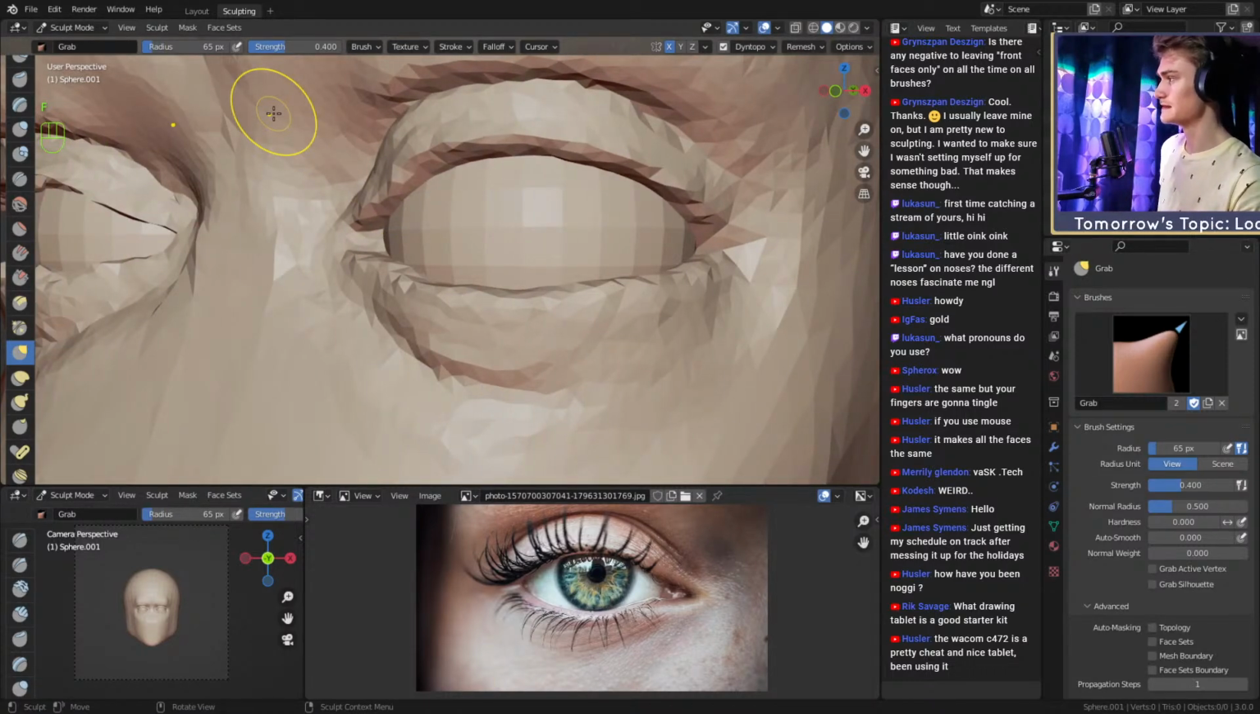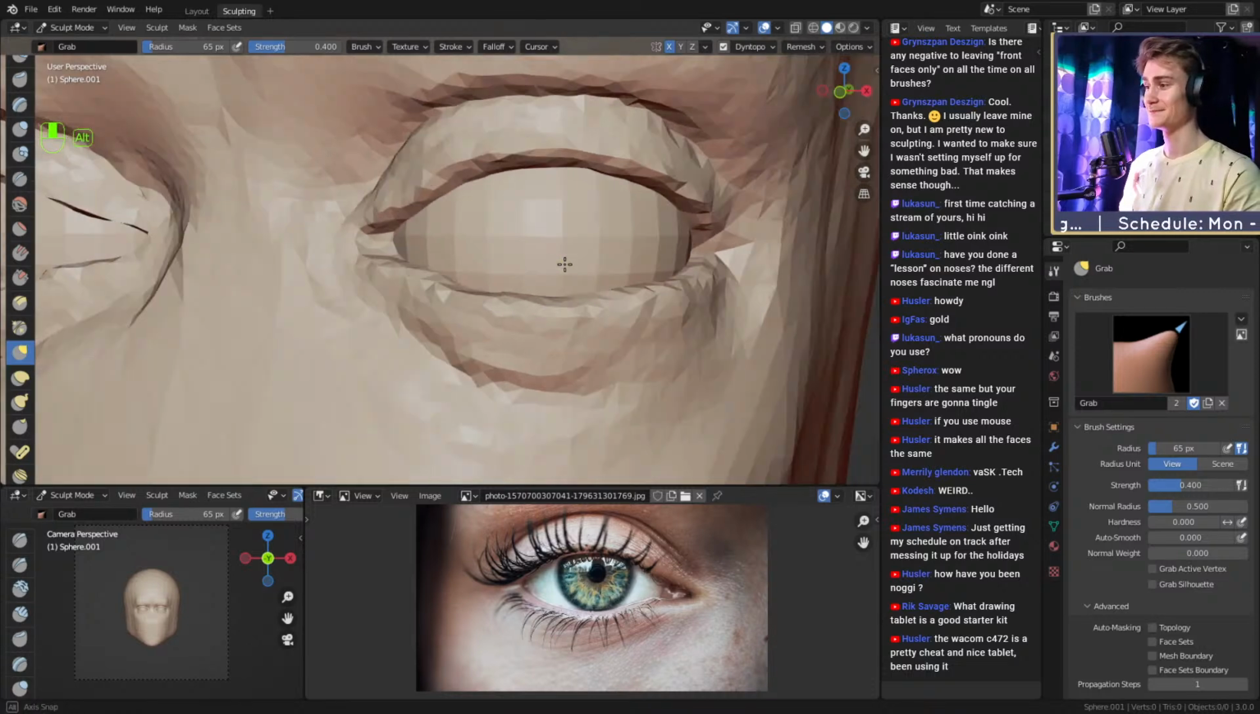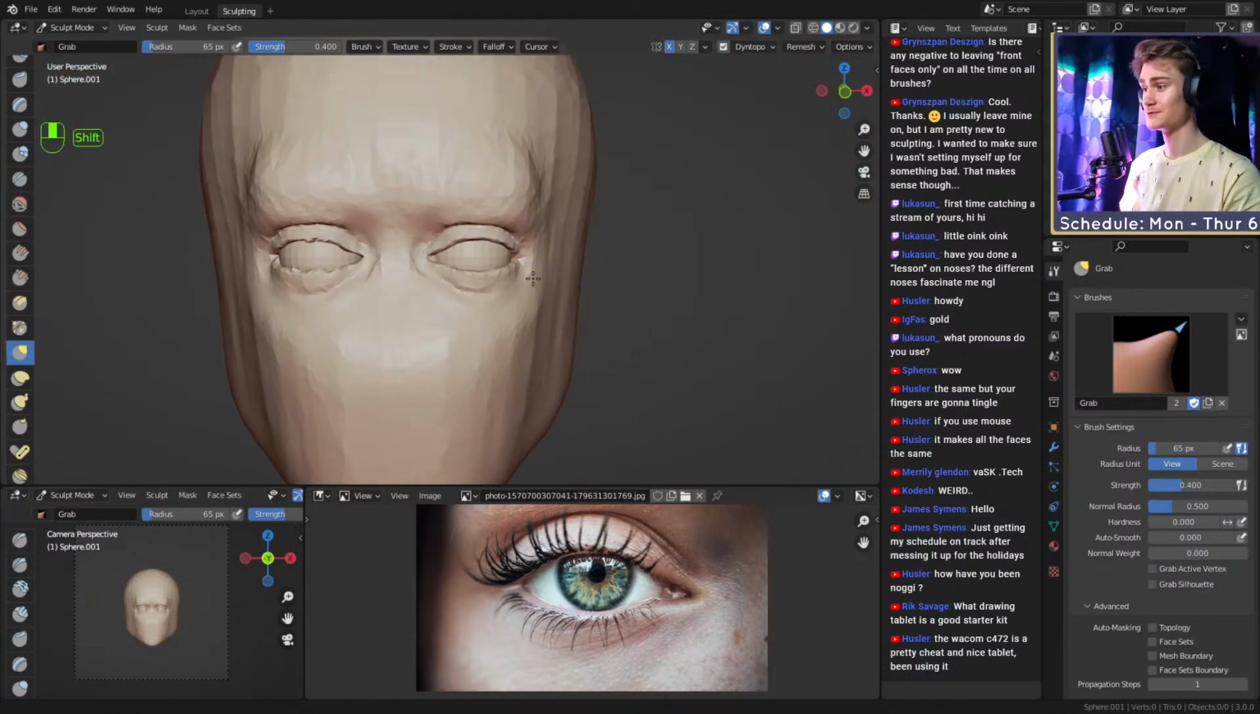Wacom C472. Yeah, I don't know about tablets, so I can't really speak about them. Yeah, but that basically concludes the eyes.